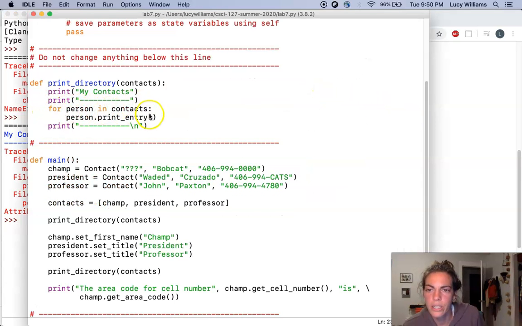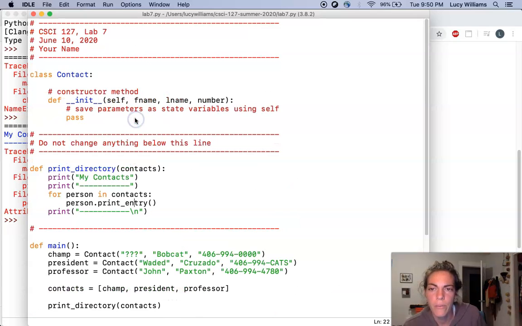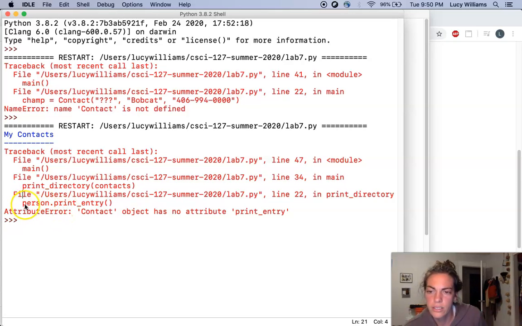And then it says for person in contacts, so that's iterating over the elements of this list. What does it do? It calls the print entry method on that contact object. So the first thing it's trying to do is say, champ, call the print entry method, but we haven't defined the print entry method yet, right? It says Contact object has no attribute print entry.